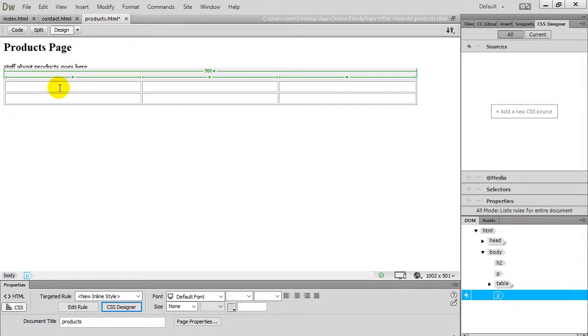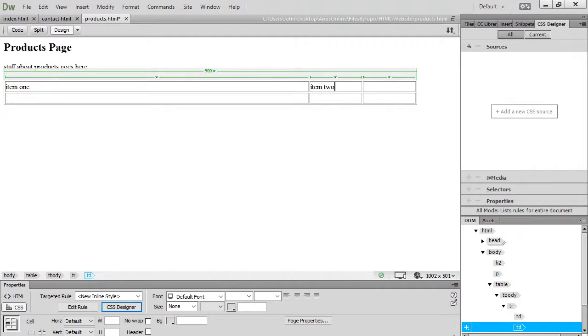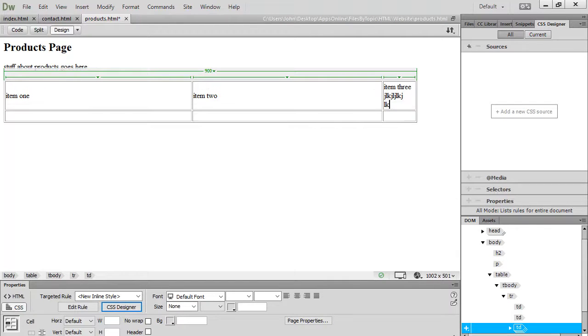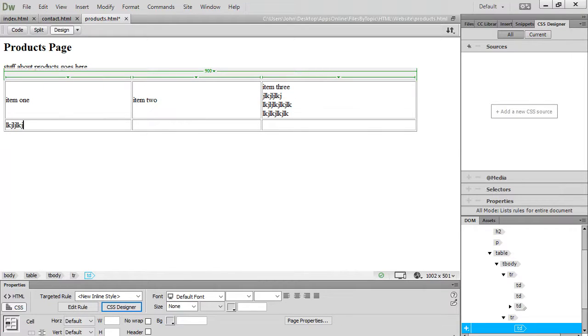Here's what you can do. In this square, you can put whatever you want. I'm just going to put a little bit of text, like item 1. In that square, I'll put item 2. In that square, I'll put item 3. Now remember, you can put as much stuff as you want inside these squares, and as we type, it fills it up.